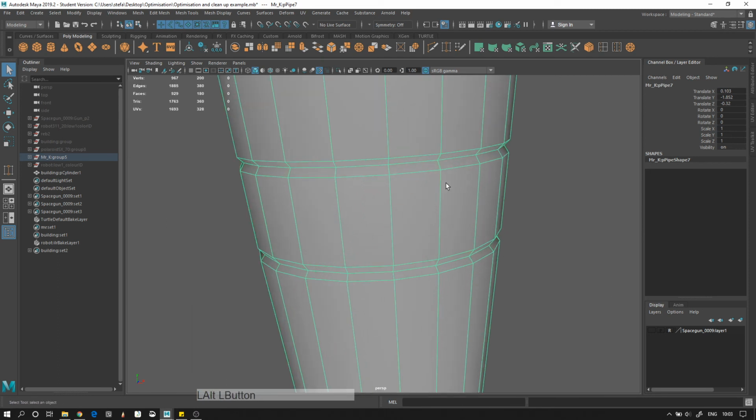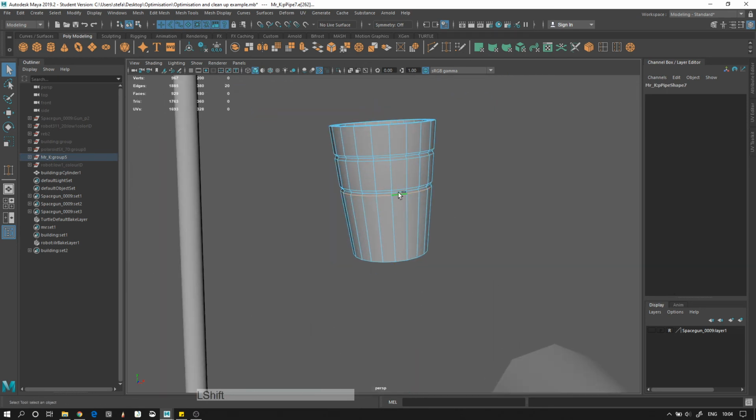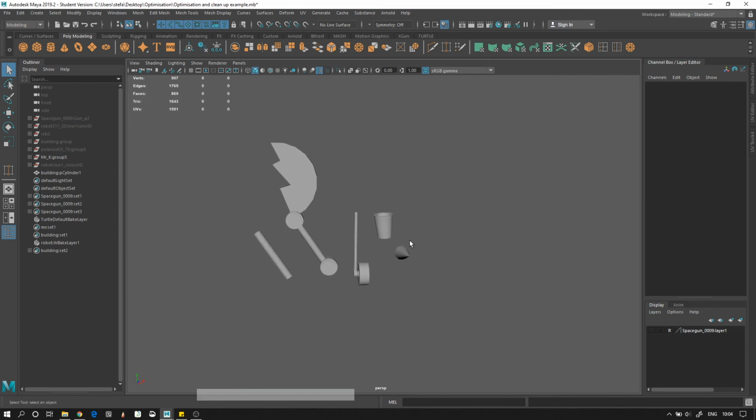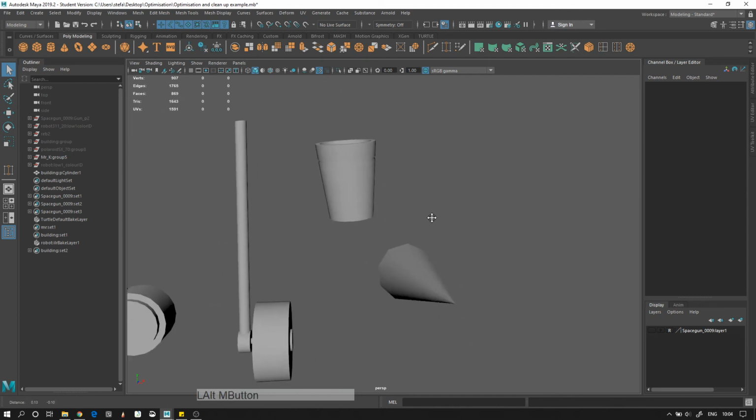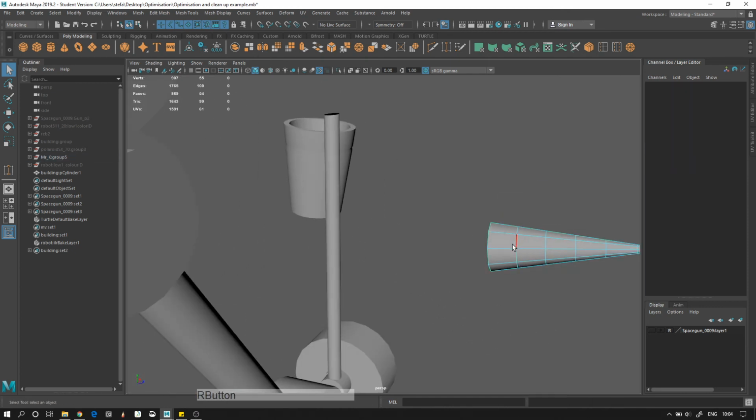Stuff like this, you can put this in Substance Painter. You don't need to have these here. You could put details like this in Substance Painter really easily. You could probably get rid of these. And when you texture it, you still see it. Because when you look at it from here, you can't see the difference. Stuff like this, just be careful. If it's not doing anything, you can get rid of it.